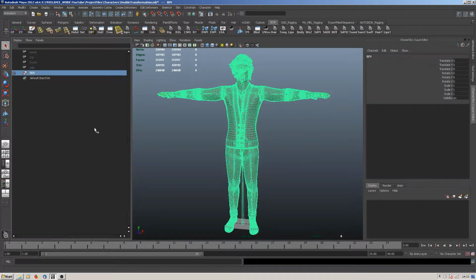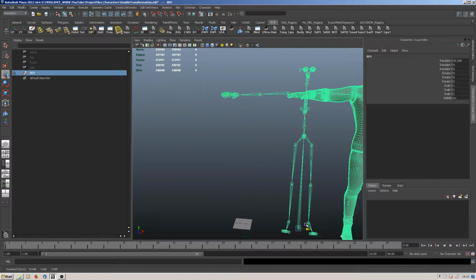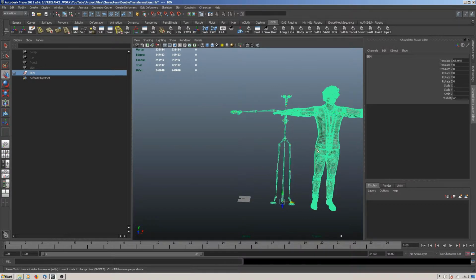Okay, now this is where the problem starts. If I then select Ben and move him, because I want to position him somewhere in the scene, I'm getting a double transformation. You can see the skin's actually moving twice as far as the bones. So why is that happening?